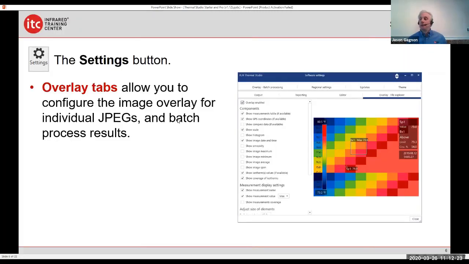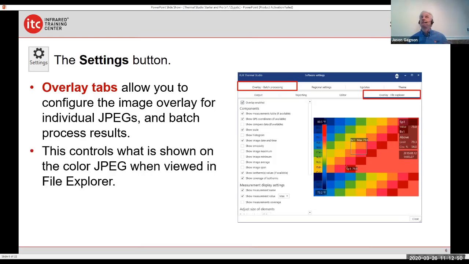Also on the Settings button, there are some overlay tabs. So this controls the graphics overlay that you see on the JPEGs. So for example, the table that you see over here and the scale and the way these appear on that overlay image is fully controllable here with these check boxes. It doesn't affect, I should say, the radiometric portion of the image. So if you open a JPEG in the software to measure temperatures and analyze it, you see the pure radiometric image. This controls what you see if you open the image in like File Explorer or some other third-party editor.